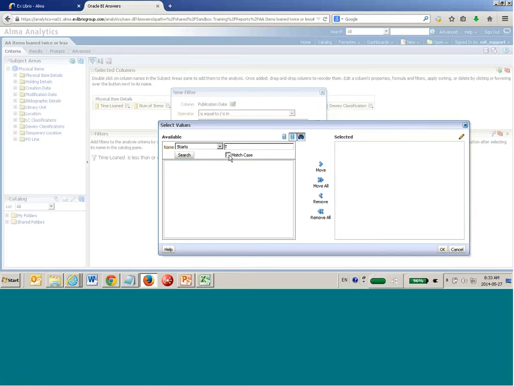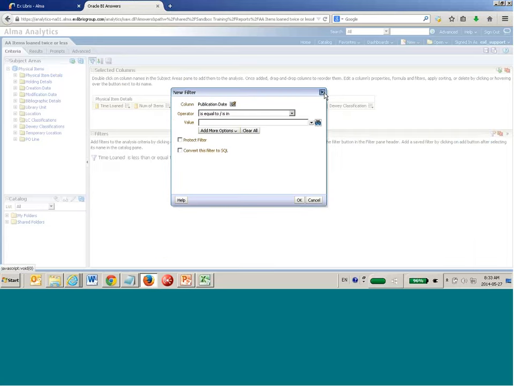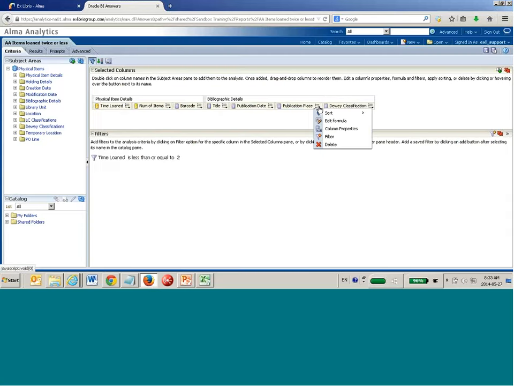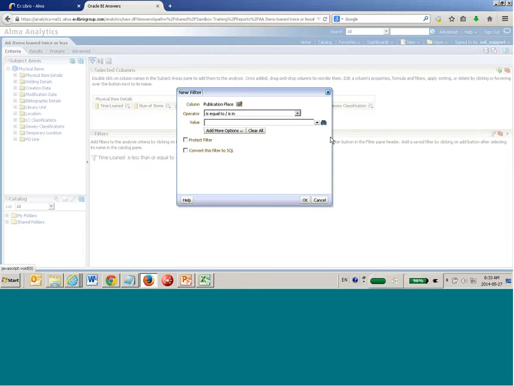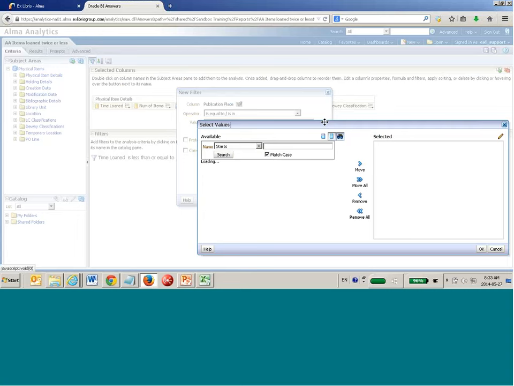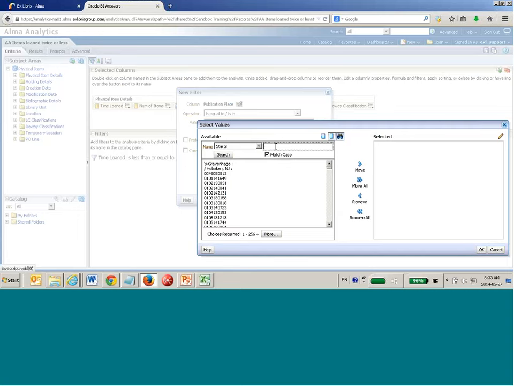Let's say not case sensitive. Oh, I'm in publication date. Sorry about that. I want publication place. Of course in the date I'm not going to find Toronto. So I'm going to click here, starts with T-O-R, enter. Okay, Toronto. Now watch what also is going to happen.